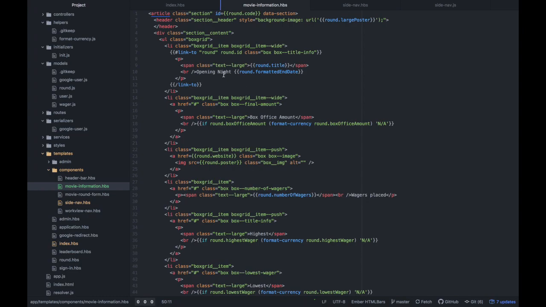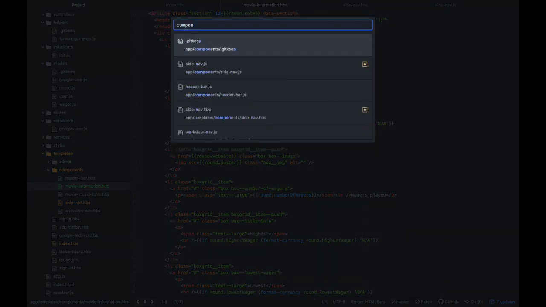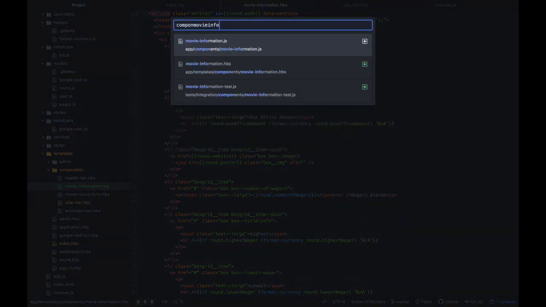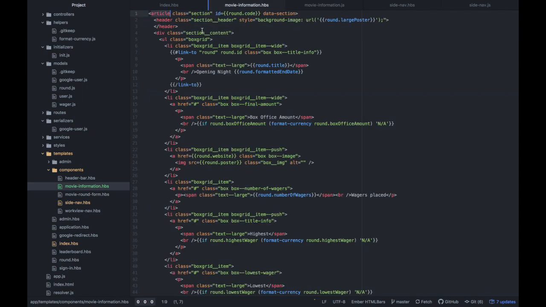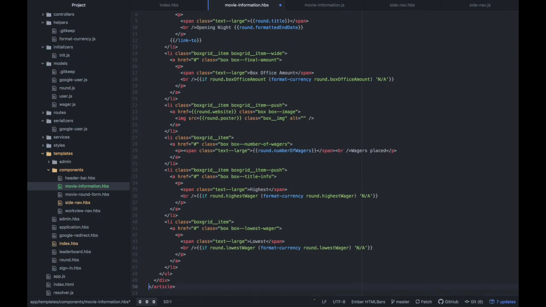Now, since we do have a wrapping element here, we can specify the tag name. So if we go to that component file that we just generated, component movie-information, we can say the tag name is an article. And then what we can do is, let me just cut this, and then we'll delete the wrapping element here.